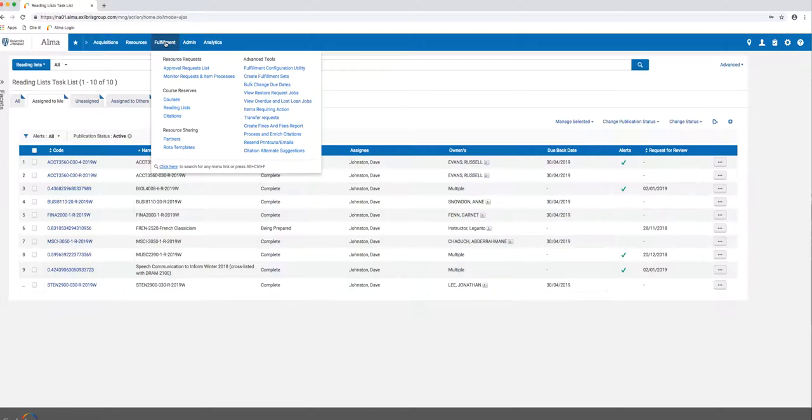So if you have one of those cases, so you get emailed a reading list, or someone drops the reading list off to work on, we have to start by creating a course. So we'll go to Fulfillment, and then we're going to click on Courses.